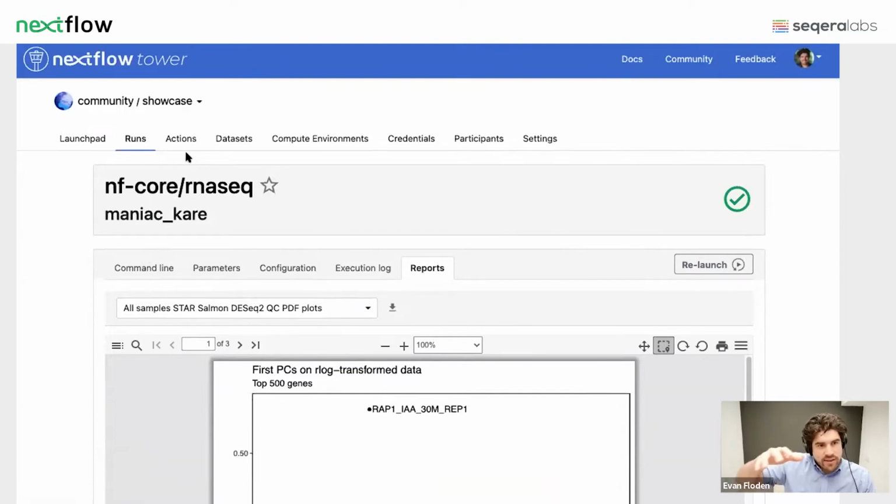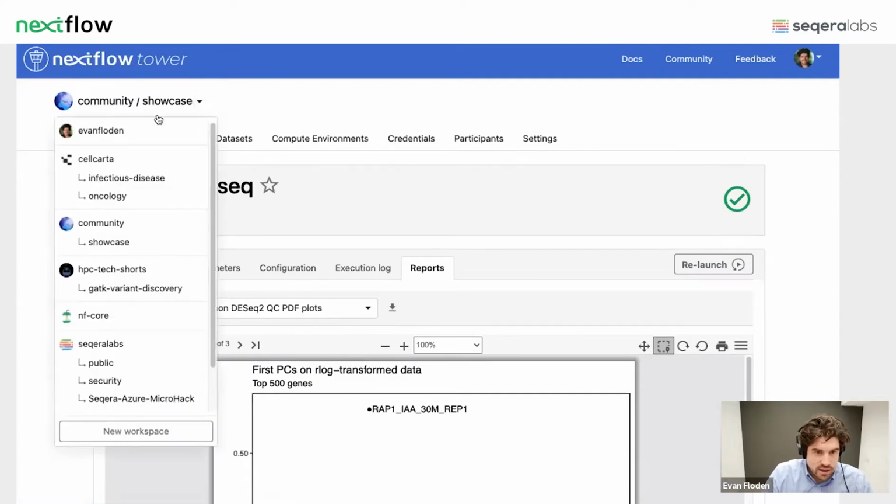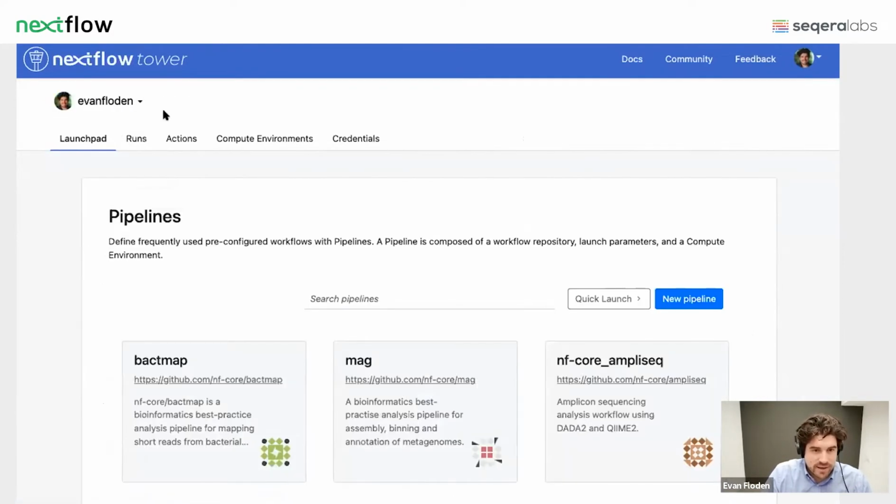Inside the navigation of this, it works a little bit like GitHub, or if you're familiar with Git, where you have the concept of an organization and then projects. We have the concept of organization and then workspaces. So here you can see you've got access to the community showcase, but you've also got your own personal workspace here. If you go in here, you'll see that you don't have any pipeline saved in here. What we're going to do, though, is create a pipeline.